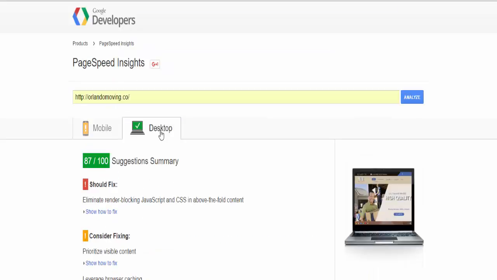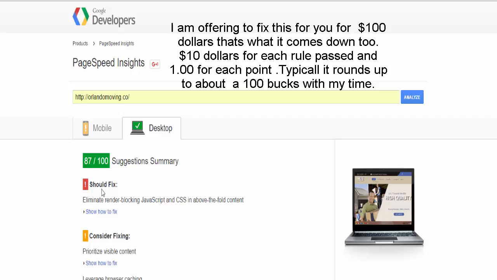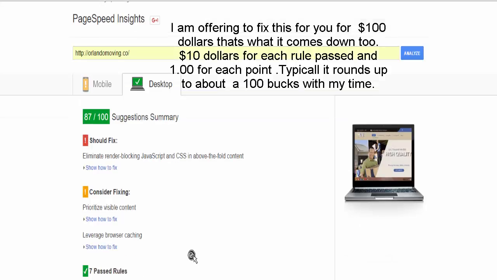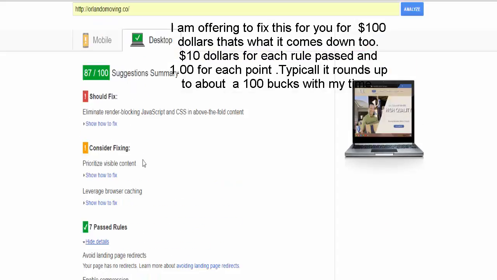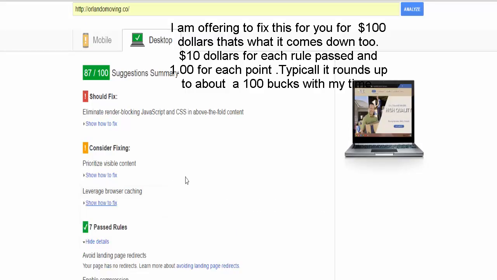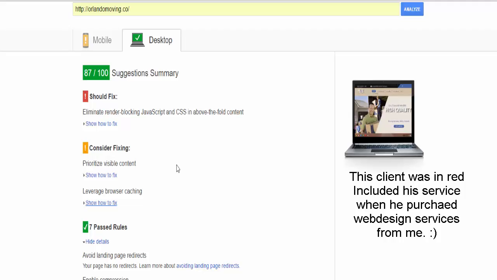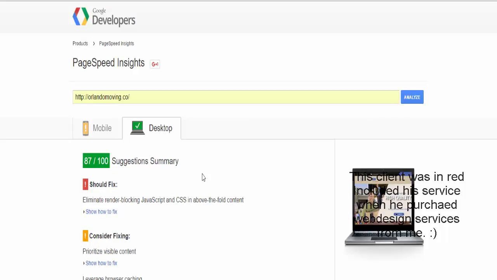Now, his desktop is 87. He's in the green. He's doing really, really well. Again, this one here, not a big deal. Some of this here again. So he's passing 7 rules yet again on here. He does have leverage browser caching in place, but there's some third-party stuff that one cannot control. So then you just think about what's important, and that's how I've gauged things. Obviously maps are important for people to see, so that's important. Facebook, stuff like that. So it's all critical stuff.